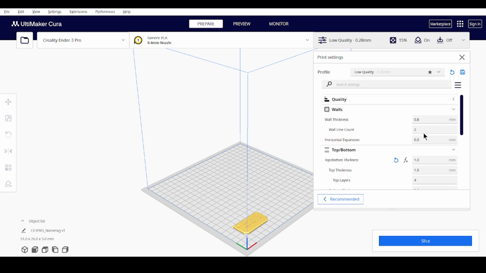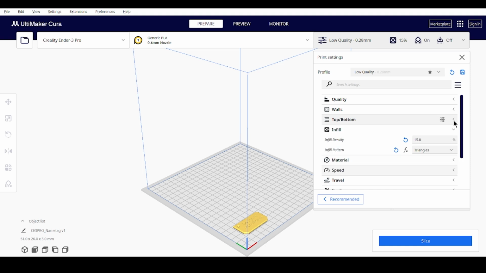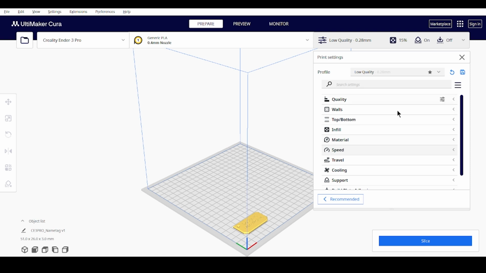We can also change our wall thickness here too. So it's 0.8 of a millimeter this time. So 2 lines, and the quality is that layer height. They're all the settings you can change. You can play around with this, optimize it, get it working for your printer. All right, and once you're happy, you can hit this slice button here.